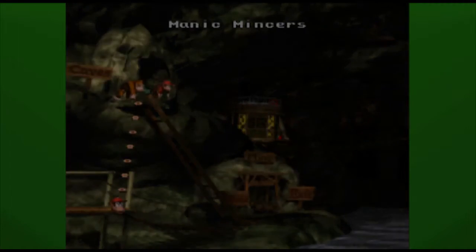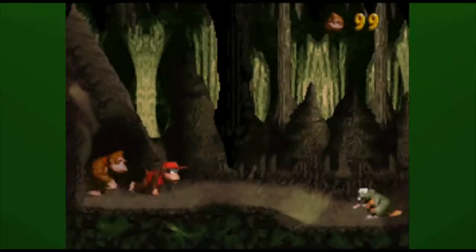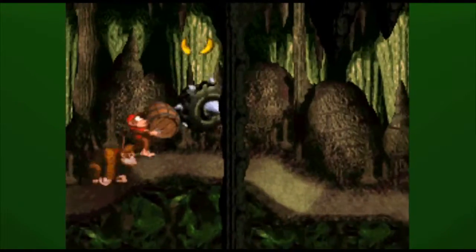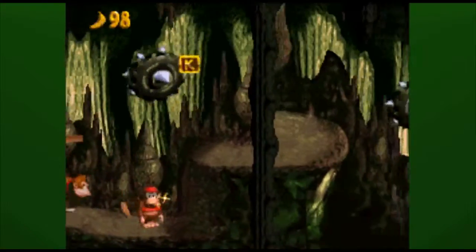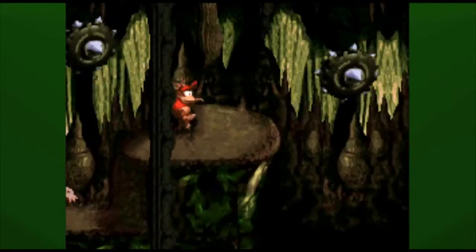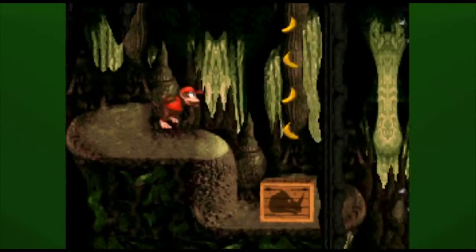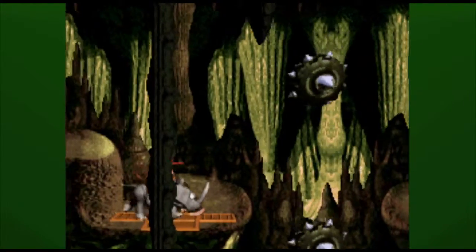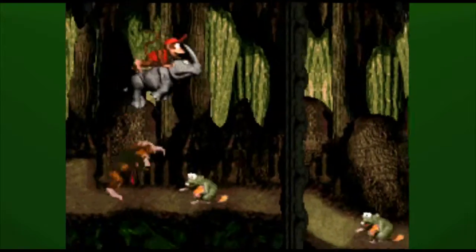Manic Mincers, oh, this level. Remember those Mincer things I was talking about? They are everywhere here and moving around on all sorts of fronts. This level is gonna hurt. We have Rambi to supposedly help us out here. Rambi can't do anything with these missiles, so you're gonna have to dodge them just as well.